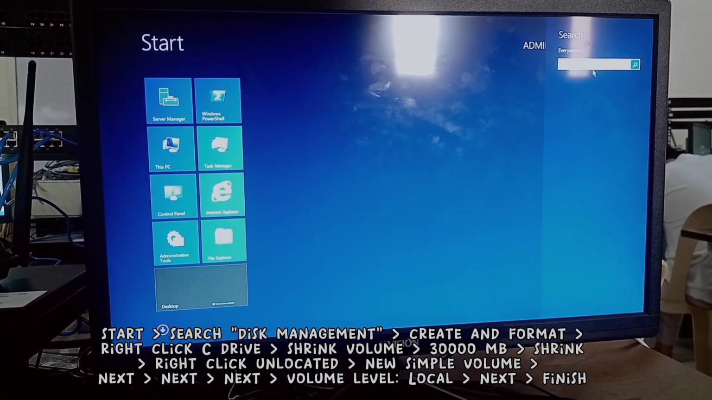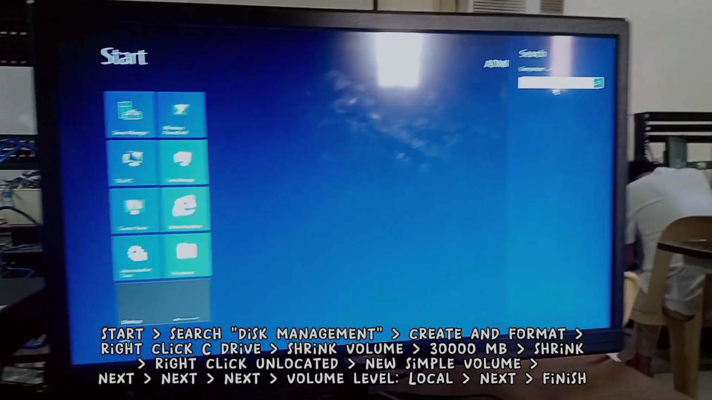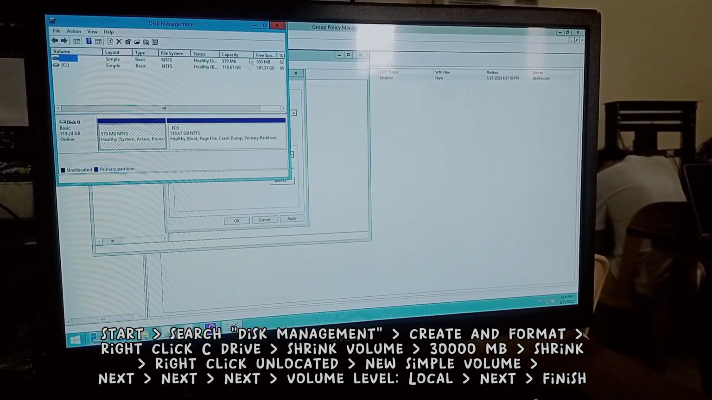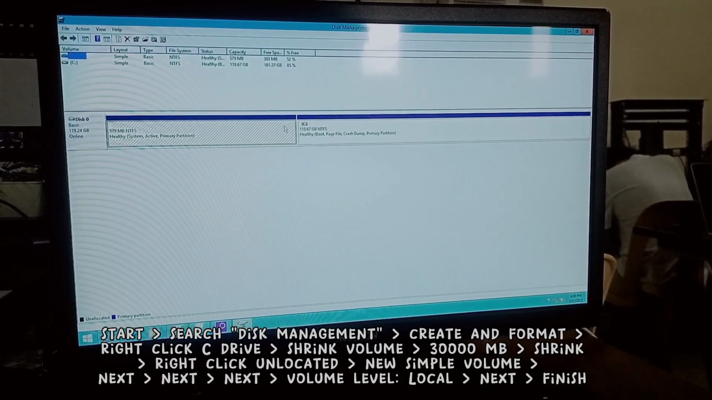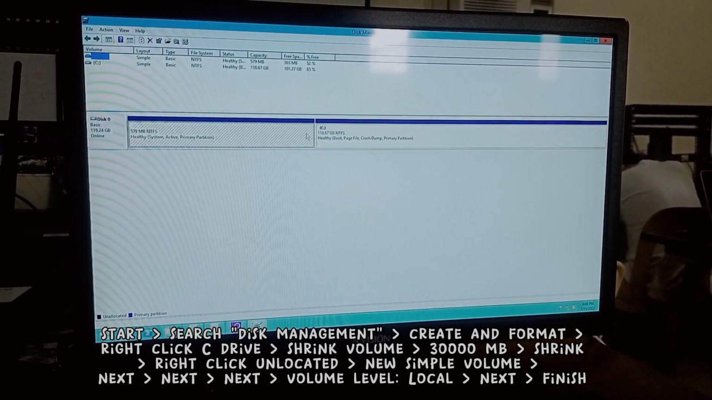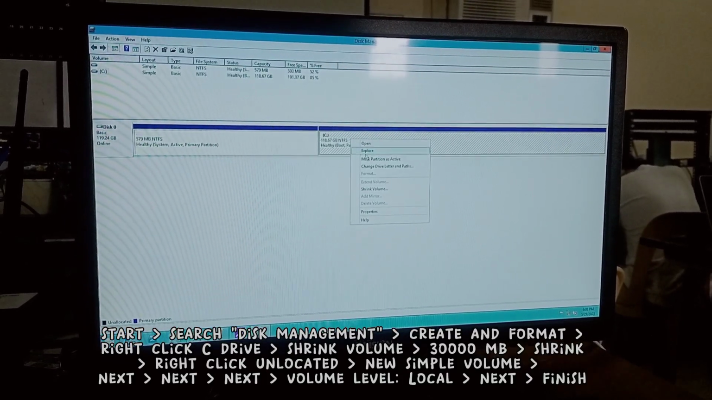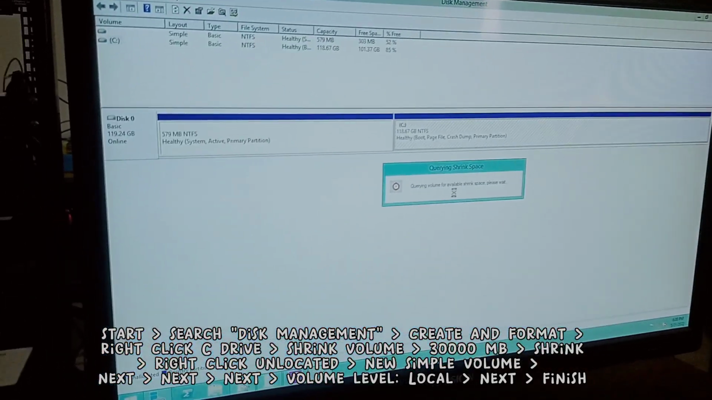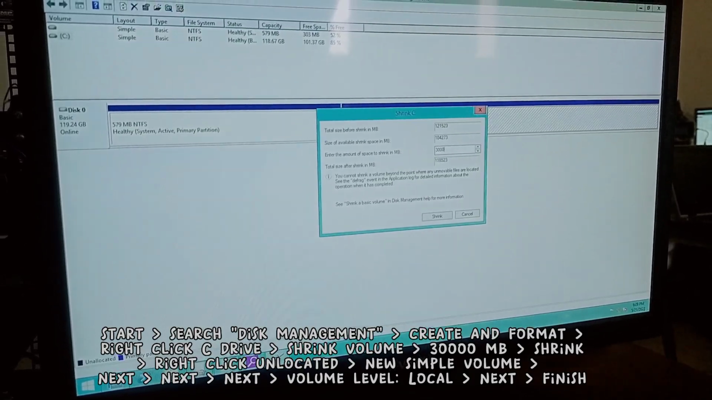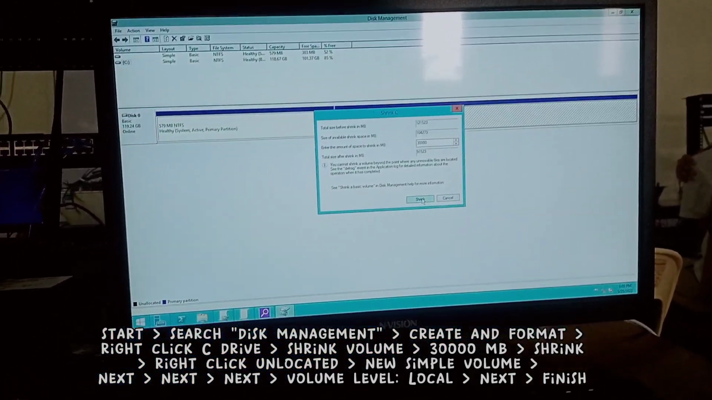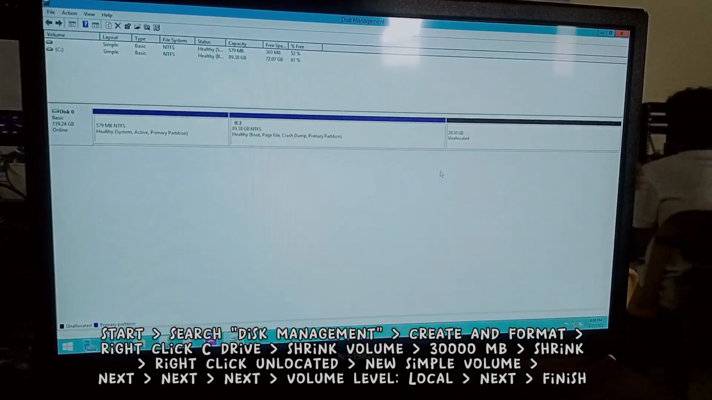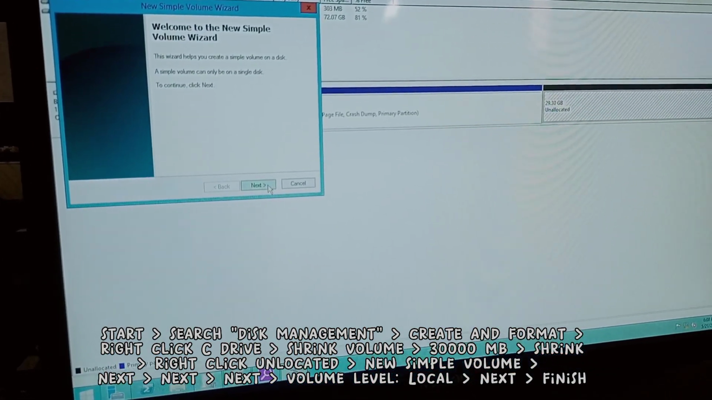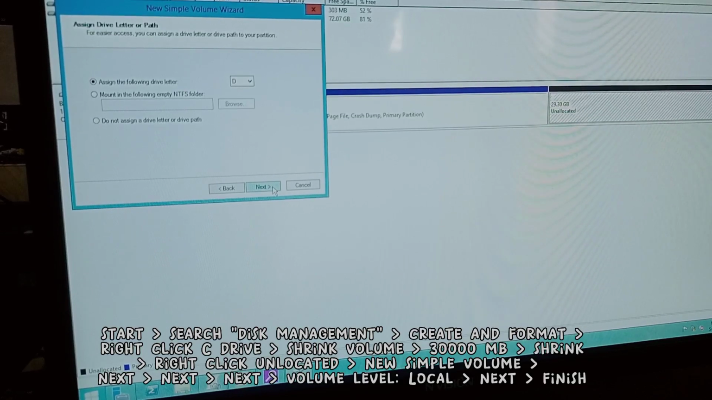Then click Start, type or search Disk Management, then click Create and Format, then right click C Drive, then shrink volume, then enter the amount of space to shrink in MB, make it 30,000, then shrink, then right click Unallocated, then new simple volume, then click Next, then click Next, also click Next, then change volume label into local disk or local, then Next, then Finish.